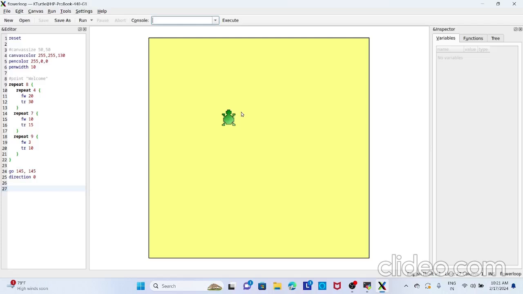We will try to see how to change the color of the canvas, pen color, pen width, and we will try to draw a flower using that. So canvas color, see here how to come up with this color is you can just go to tools, you can go to color picker.